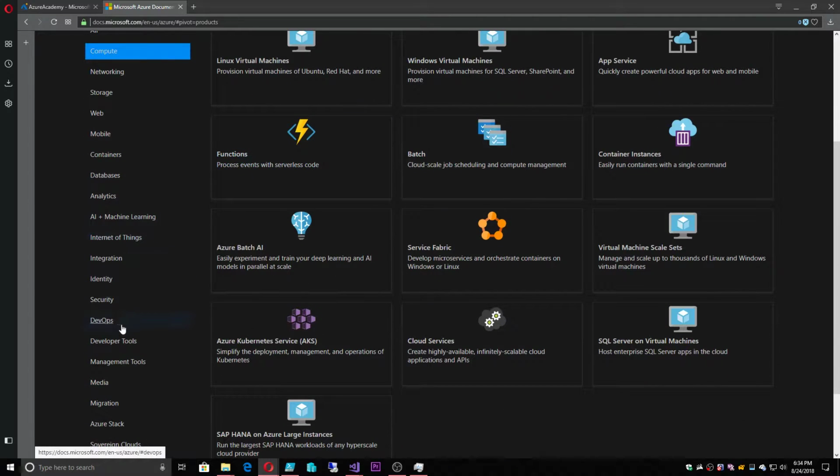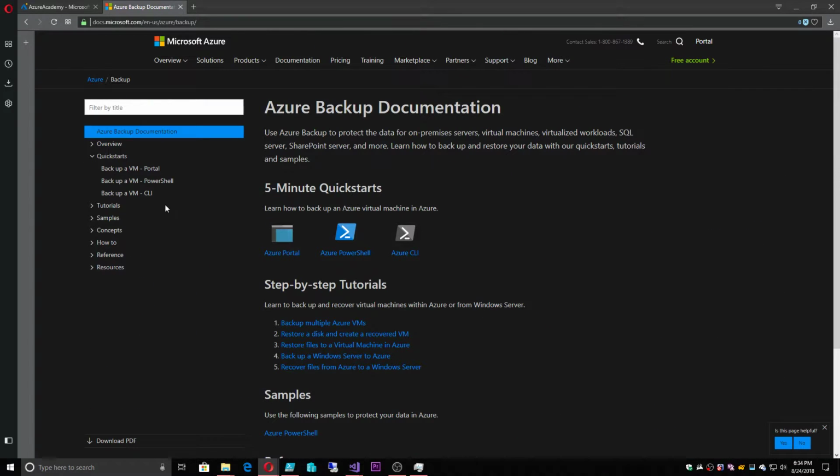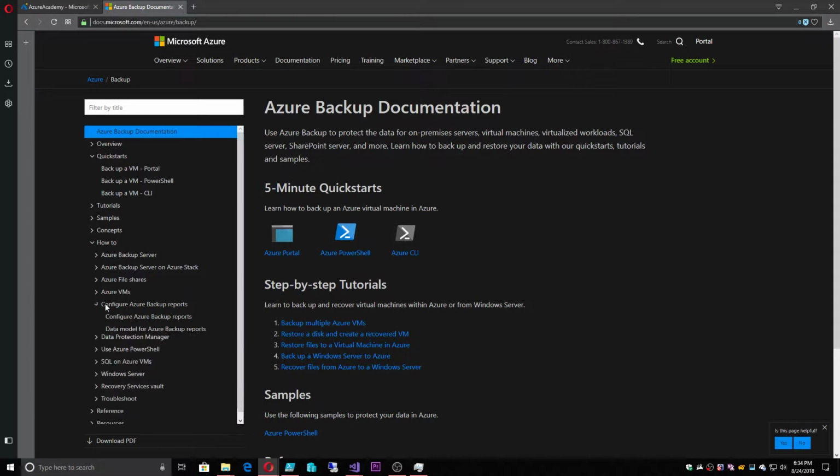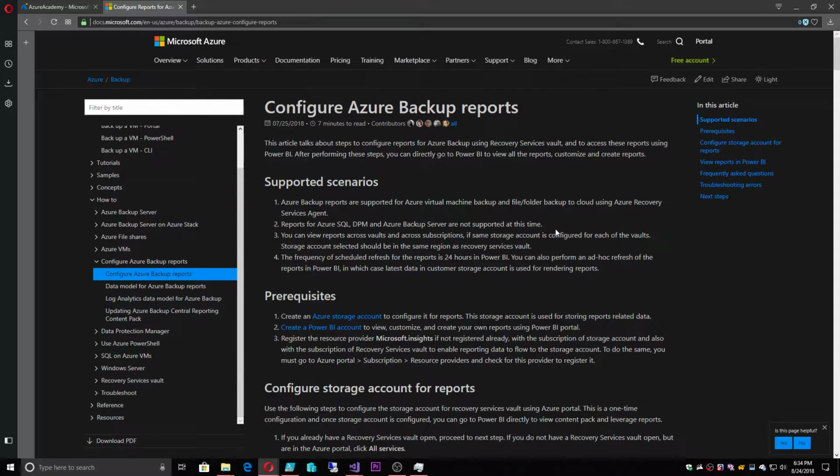We'll go under Products, Management Tools, and Backup. And then under our How-To section, we'll see the Configure Backup Reports. This section is going to have everything that we're going to be going through for setting up reports. But I do want to point out in particular the prerequisites. Now we need an Azure Storage account. That'll be key here. And we need a Power BI account. So all of our Azure reports are done through Power BI. There are two other interfaces, which we can look at in a second. But the reports that we're going to concern ourselves with today are Power BI specific.